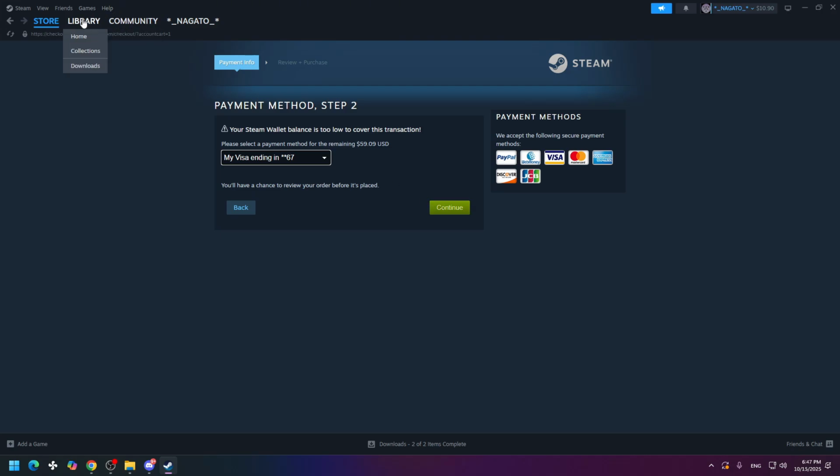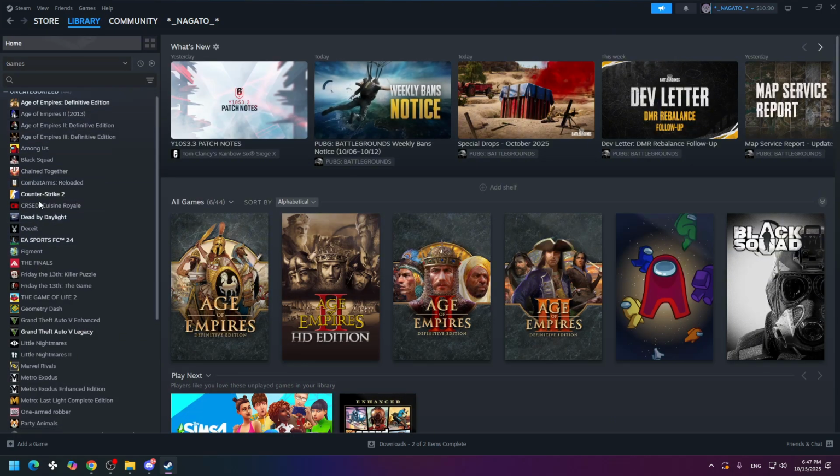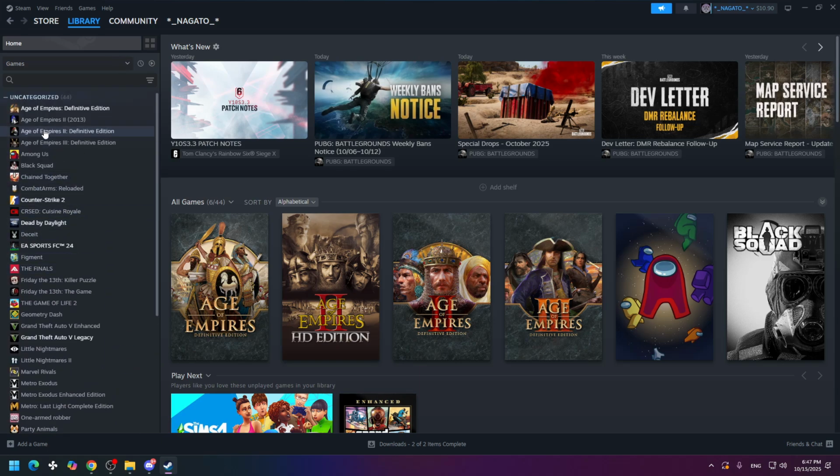After that, you can go to the library, and on the left side you will see the list of your games, and here will be Battlefield 6. You need to download it and install it onto your device.